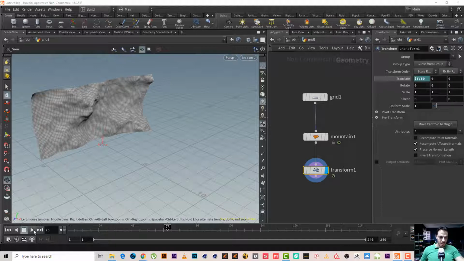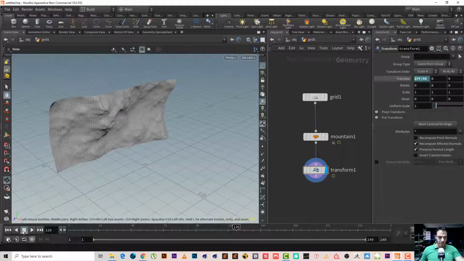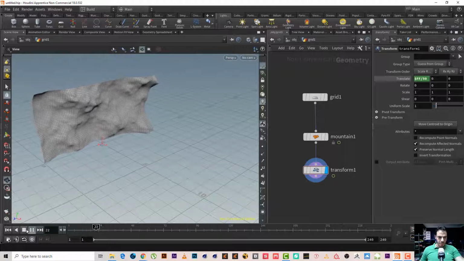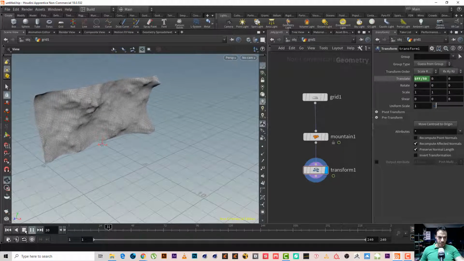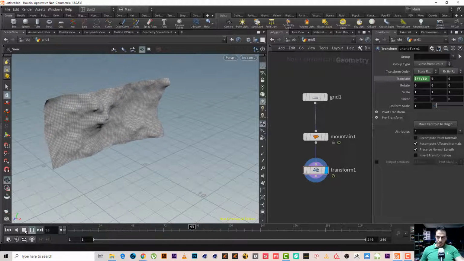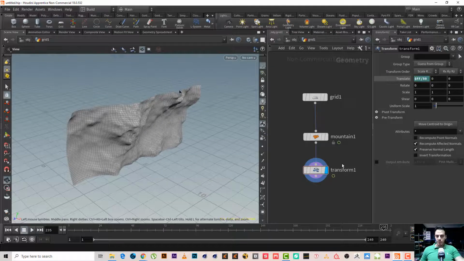Let's see. No, it's very slow. You know what? I will make it frame. Yeah, maybe something like this.